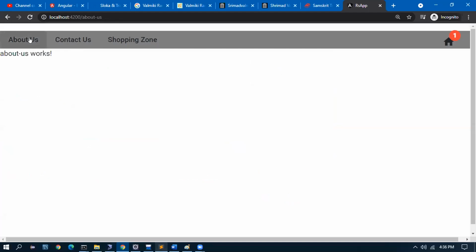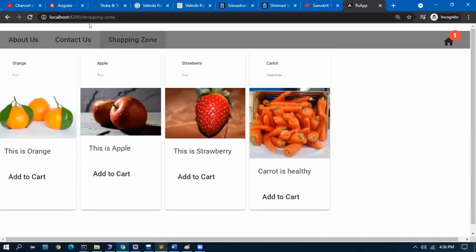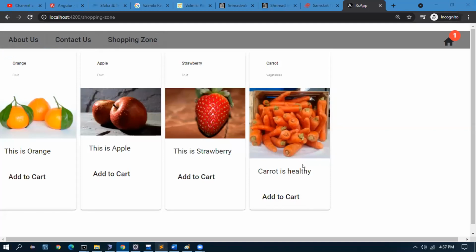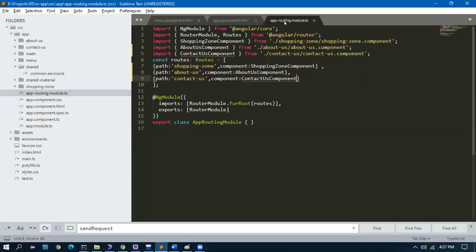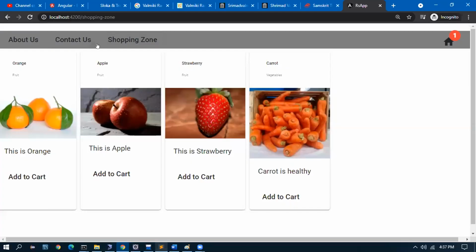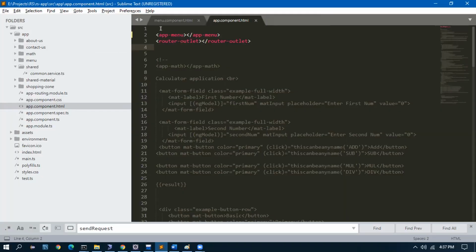If I go back, about us works. Contact us, the URL is changing, contact us works. Shopping zone is working. Next, second, Rajesh, could you please go to menu component.html?